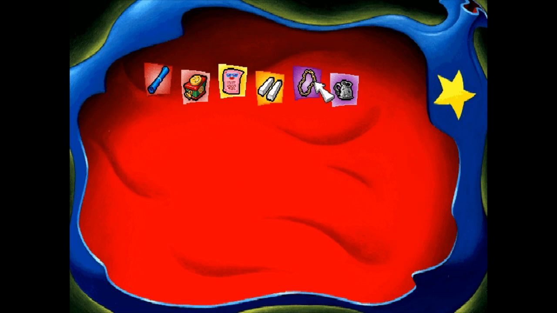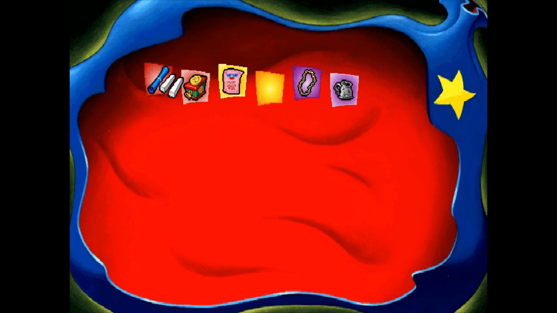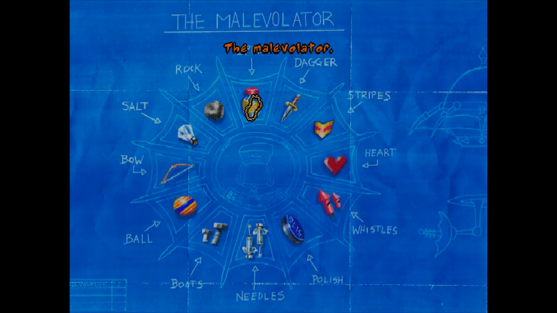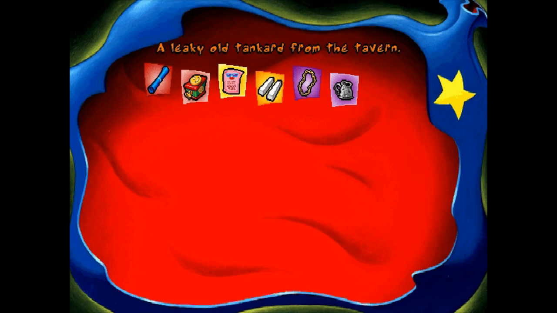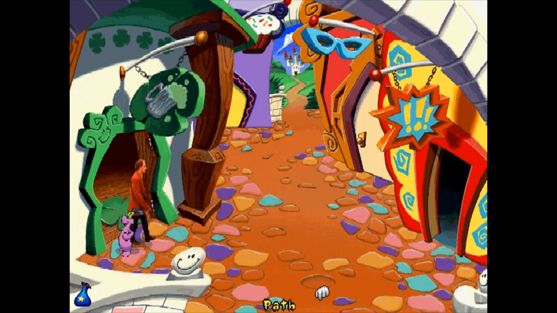So we got a tankard, a gold chain, some piano keys, a costume voucher, the music box, and the blueprint. And my levelator. Can you use anything like that? Nope. A leaky old tankard from the tavern. Nope. Does not work like that, it seems. So can we go anywhere else?